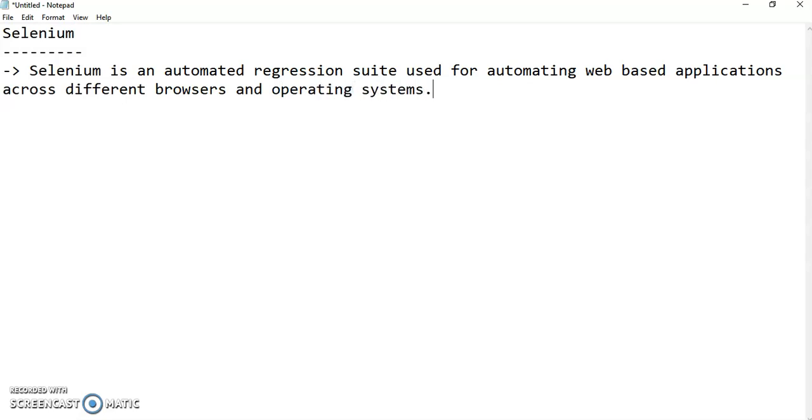Okay, so from this definition we got to know, basically it is an automated regression suite. So basically Selenium is available in the form of libraries. Okay, so basically it is not a standalone tool. So we can say it is an automated regression suite which is being used for automating web-based applications across different browsers and operating systems. That means it supports different browsers and it supports different operating systems.